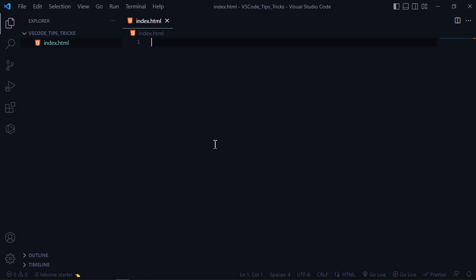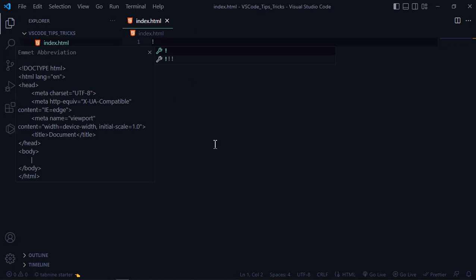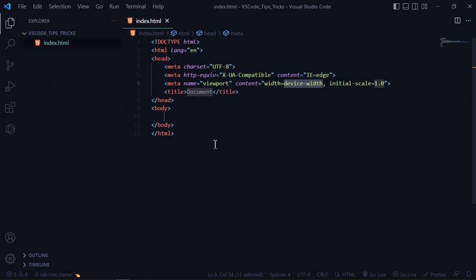All you need to do is press your exclamation key, which is Shift 1. You press Shift 1 and press enter or tab. Automatically it's going to generate this document type for you correctly. So you can just rename your title. I'm going to name it VS Code tips and tricks. All right, so let me just have something here and say hello world.